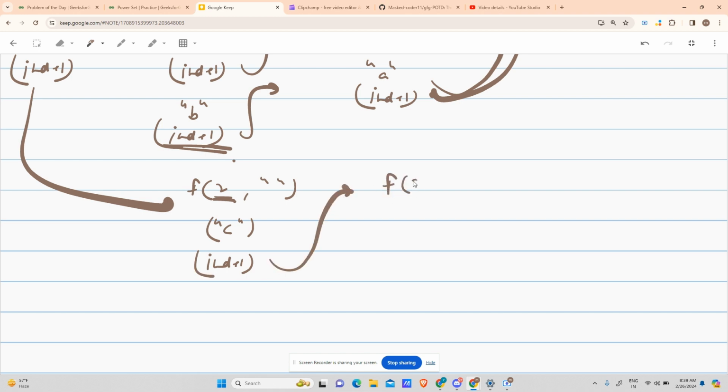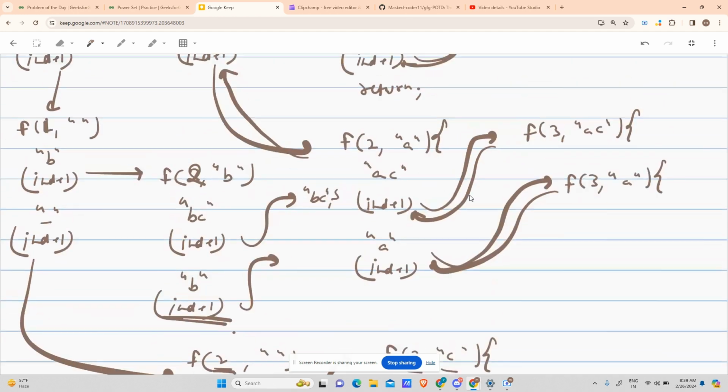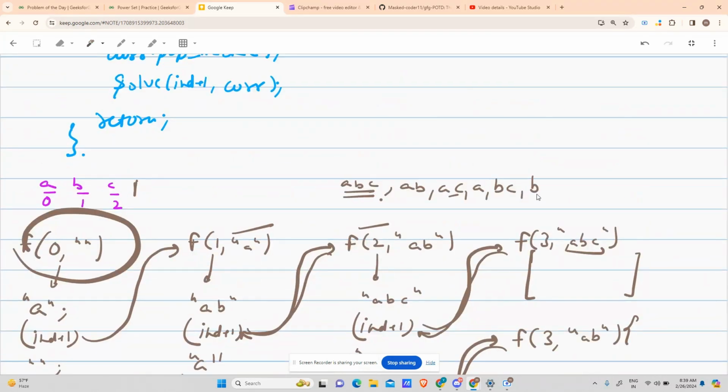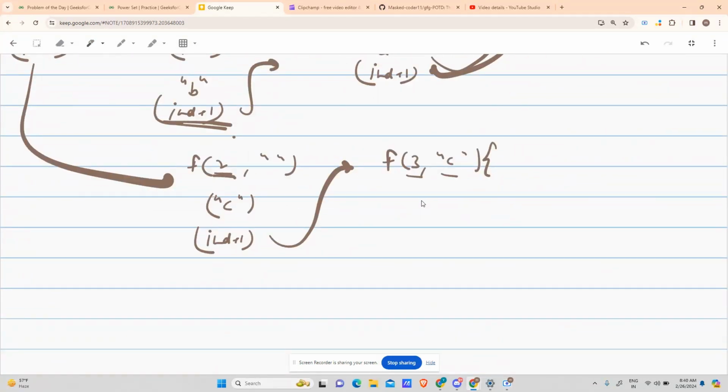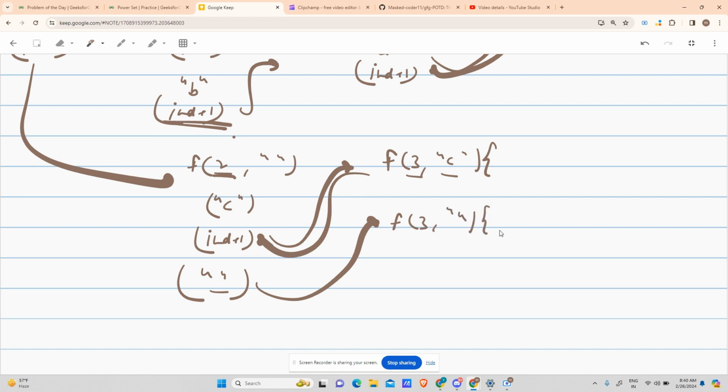So I will go to f of 3 with c, right? As I go to f of 3 with c, c's length is greater than 0, so push c also here. Okay, push c, and then return. Otherwise, pop that out, that is the empty string, and again go to f of 3 with the empty string. Now length is 0.